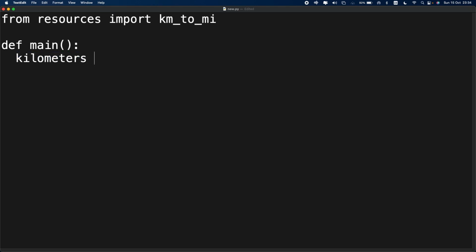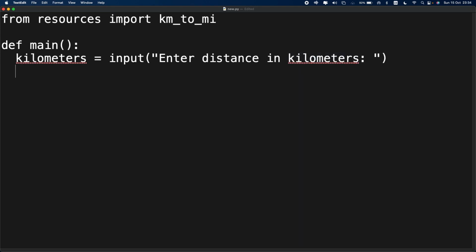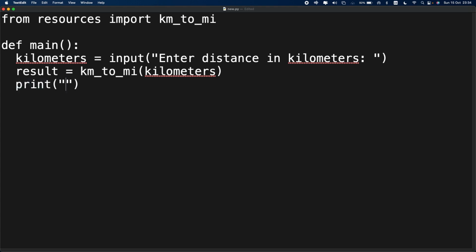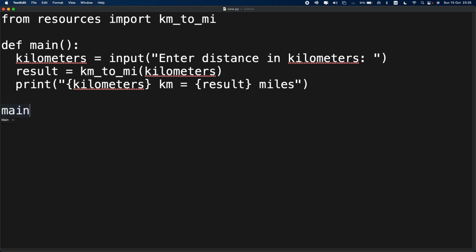First things first, within the main function we'll ask the user to input the distance in kilometers. Then we will calculate the result by using our kilometers_to_miles function with the kilometers variable as an argument. Finally, we will print the result in the following format: value of kilometers variable equals value of miles variable. Now, to execute it, we simply call the main function and run the file using python3.